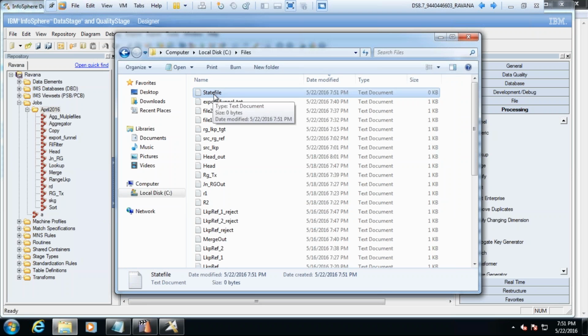Right. So you have created the state file path, the surrogate key file. That's what you have created from the surrogate key generator. Clear? Yes, sir. So far, yes.